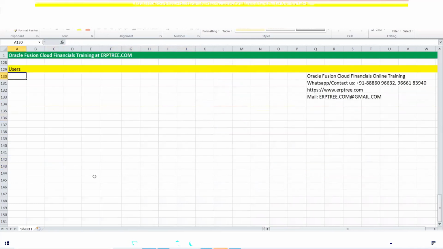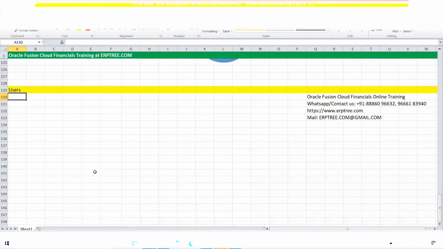To work as a consultant in the system environment, we need two basic roles. One is the application implementation consultant role. We have to assign the application implementation consultant role to the user. Along with that, we have to allow the user to have access to IT security manager. These two roles we have to assign to the user so that the user can work as a consultant.